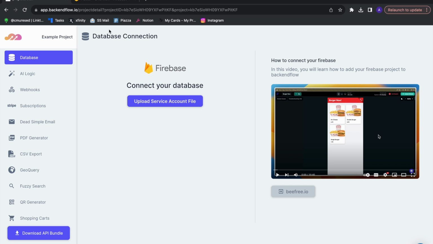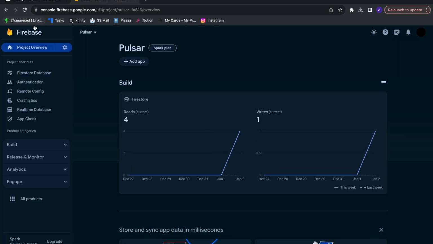And you'll notice that the first screen that you go to is this database connection screen. So you see a button that says connect your database and then upload a service account file. So here what you have to do is go to your Firebase and get the service account file. We're going to show you how to do that here.